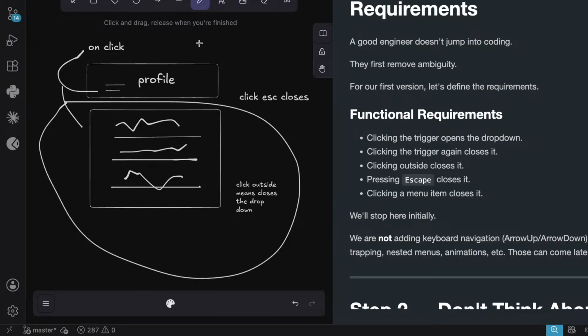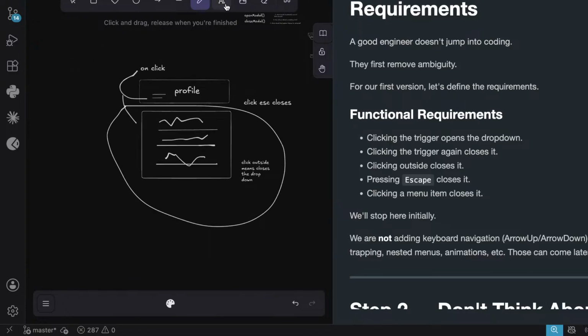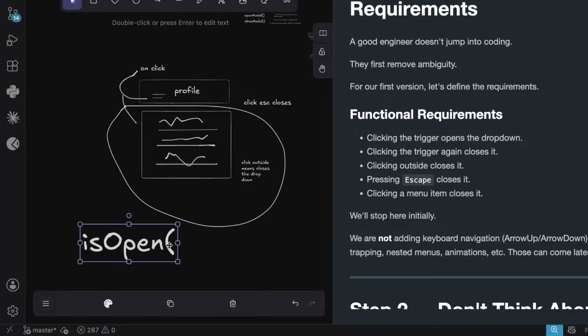Okay, got it. So we have to maintain a state. For that we are going to maintain isOpen. So isOpen will be a state that we are going to maintain.